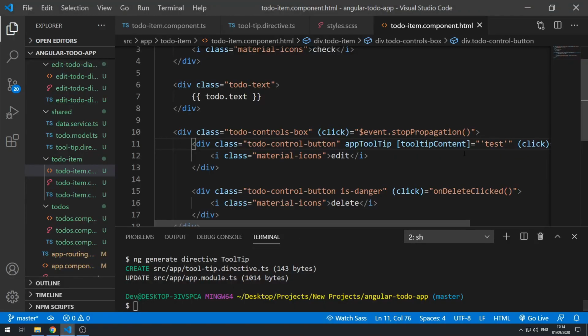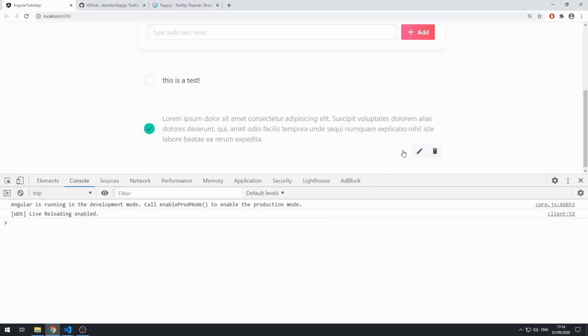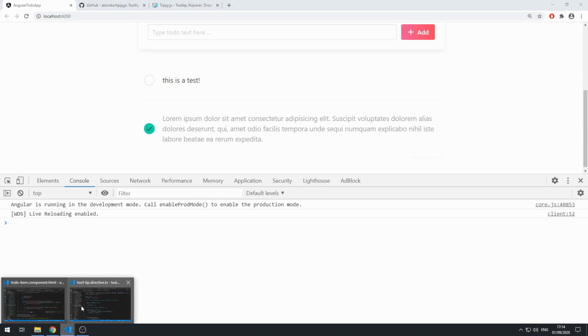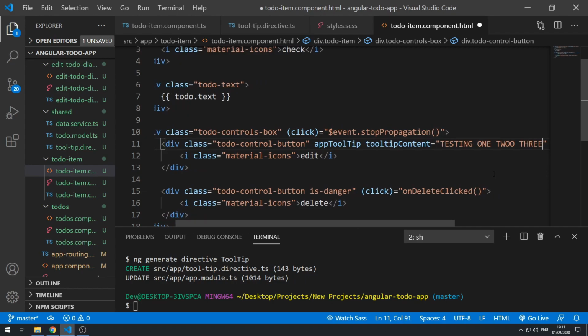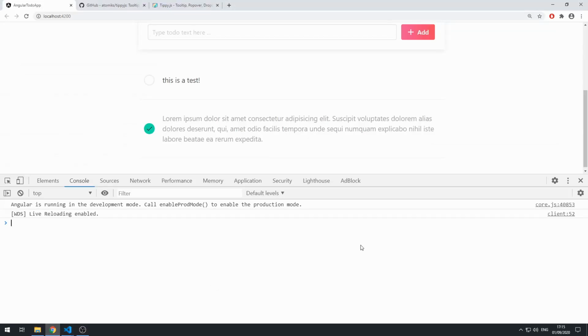So we could do that, but a shorthand of doing this is to not use these square brackets and instead just pass in a string. Okay, so let's just pass in a test like that. Let's save that. Let's go back to the application, go here, and now we still see test. Awesome. So now we know that the tooltip content input is working. So here we could type in anything. So we could type in testing 1, 2, 3. We could save that, go back to our application. Okay, and there it is. Okay, so it is working.